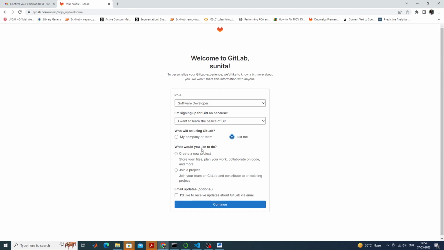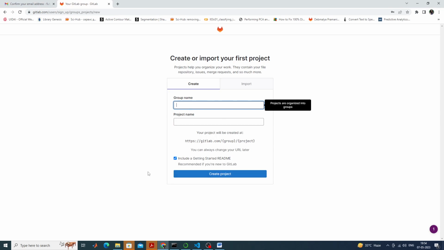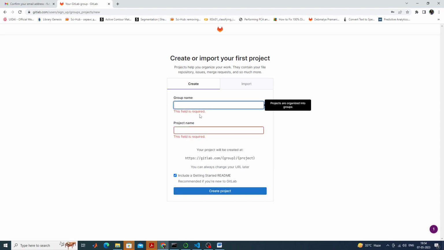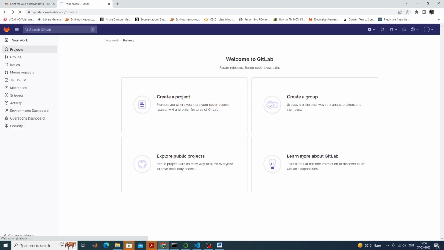Would you like to create a new project or join a project? If your team member has created one, then you can join, or you can select create a new project. Now email ID updates is optional. Every update they will give you in this email, so I don't want that, and I continue with those. Now you can skip this part. If you have a group, then you can give the group name and project name. Right now I will leave it blank. Or you can give it directly here if you would like to.